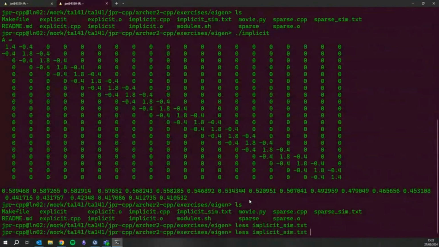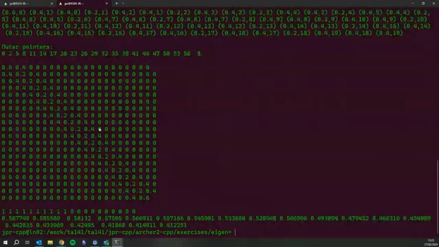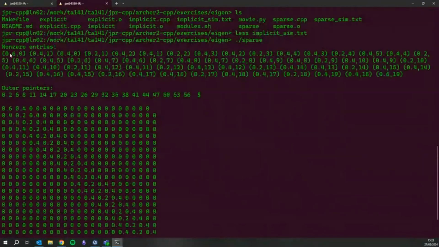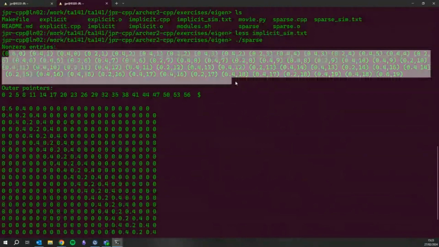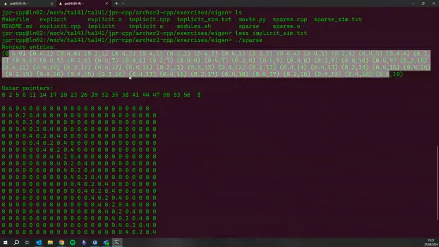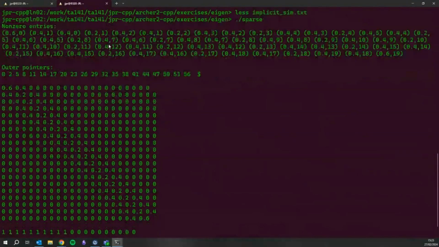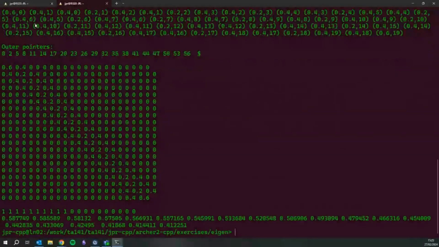Before I show that, I'm just going to run the sparse example because it gives you a slightly different output. And in the sparse case, what you end up with is you're passing all these pairs into the system based on location. And this gives you the non-zero entries, and then you get a similar type setup. It's slightly different in this case.